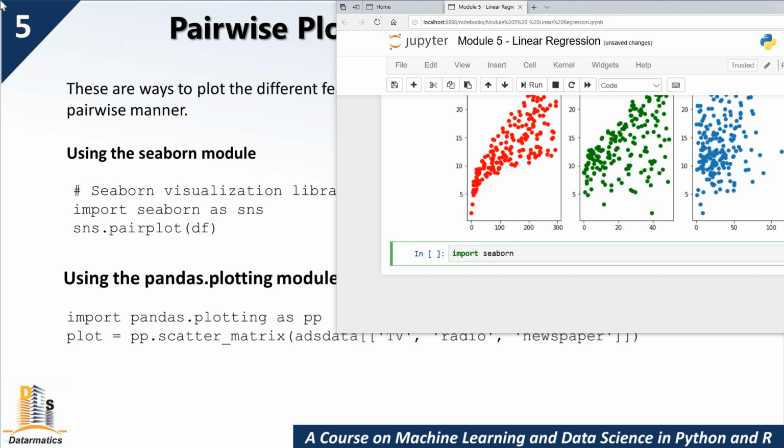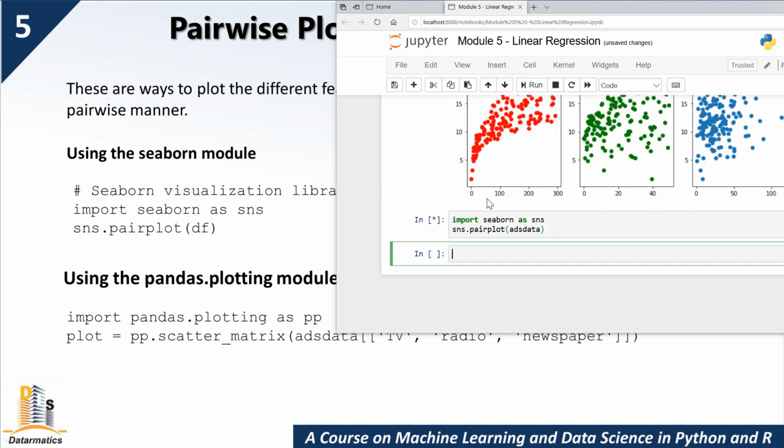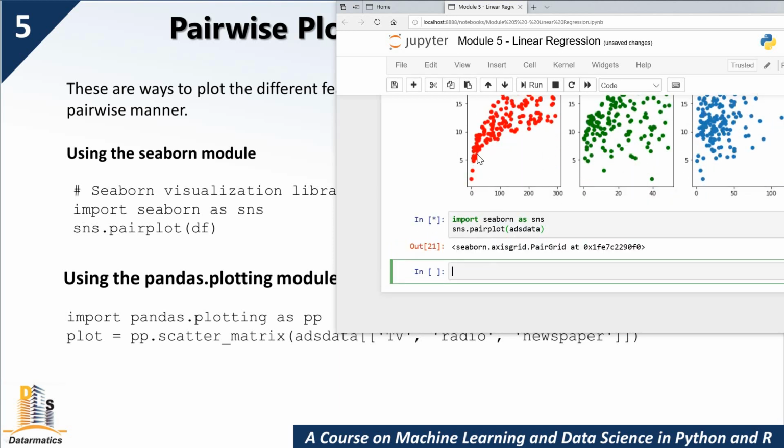Seaborn is another module for visualization, imported as sns. After that, you simply say sns.pairplot and specify your data frame. Our data frame is adds data. So at this point, if I run it, it's going to give me something called a pair plot, or a pairwise plot. It takes a couple of minutes, but it's going to display.